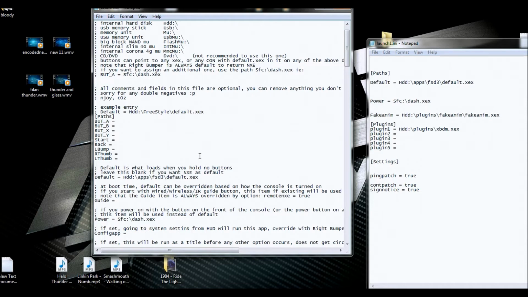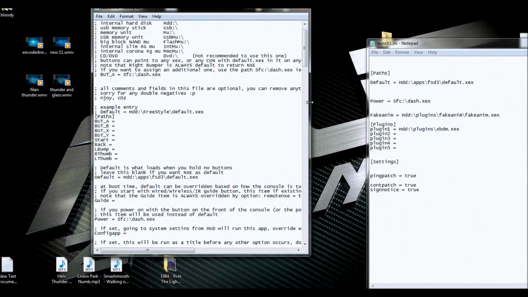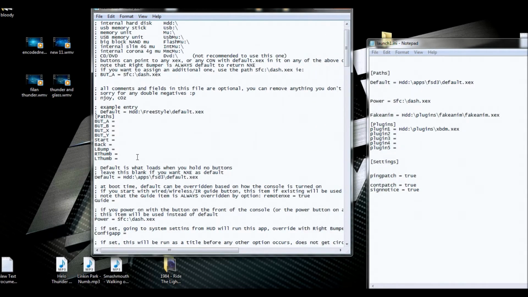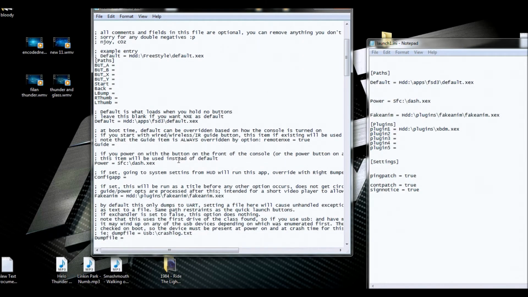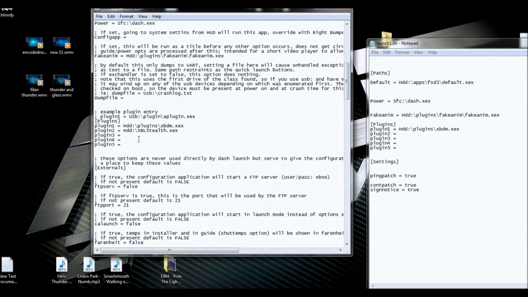Now again, anything that has a colon on it, we don't need. You can delete all that stuff. It says right here in COZ's comments, you can remove anything you don't need. So basically, delete it. If you don't want all this in here, if you don't understand it because it's too complicated for you, you think it's too much to read and understand, delete everything that starts with a colon.